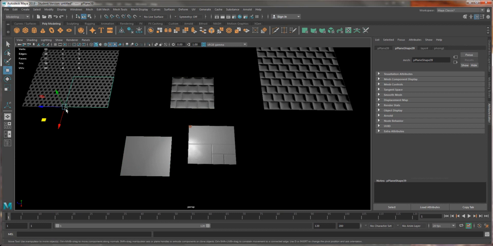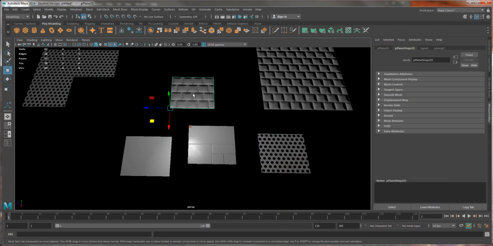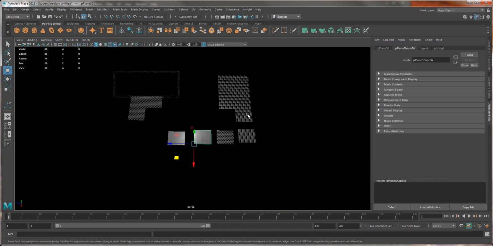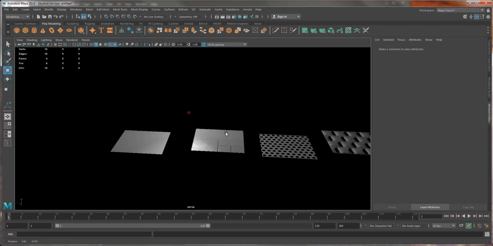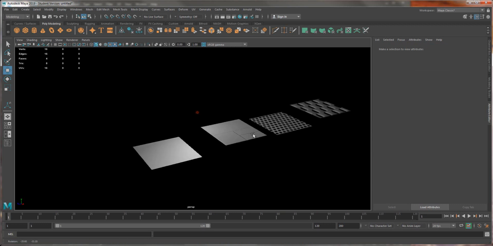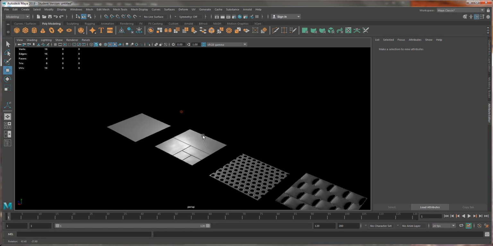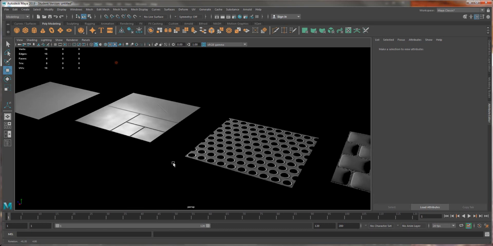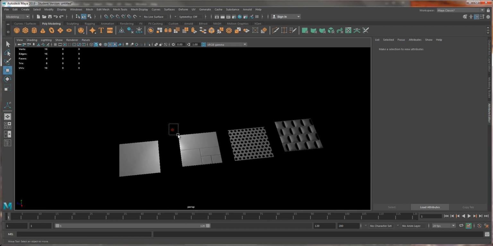So you can see I have four polygons here with vastly different textures and vastly different approaches. So I've just got a flat one, I've got this nice trim sheet, I've got the alpha, and I've got the tiles there. So I hope that helps.